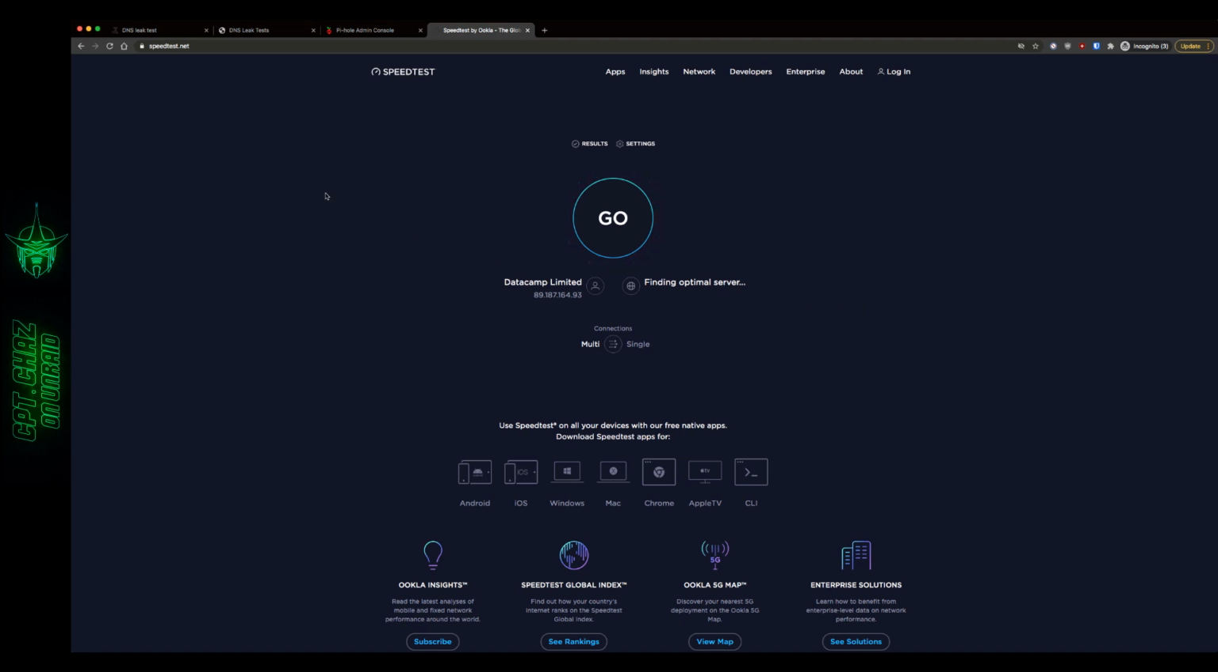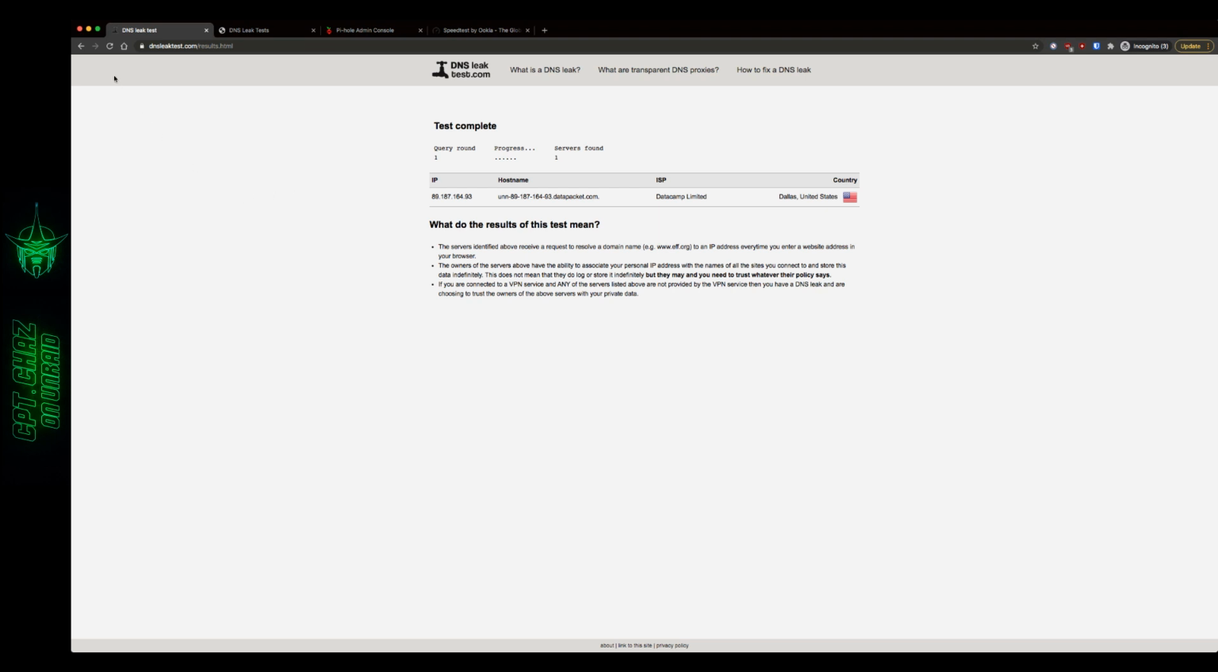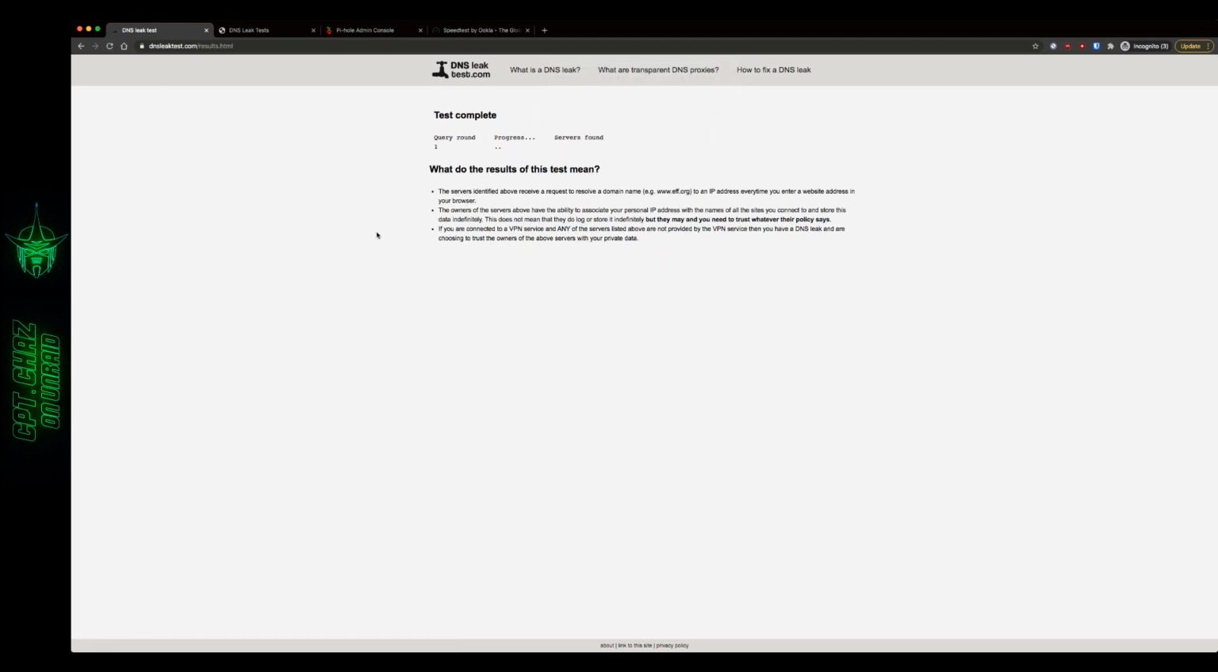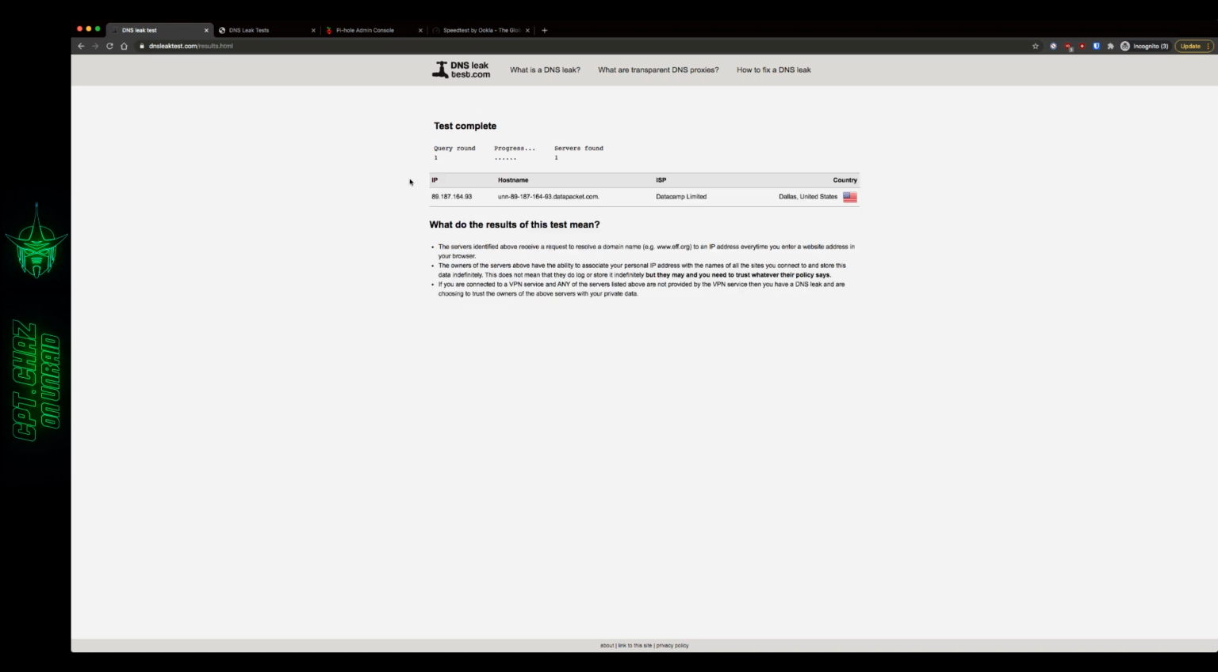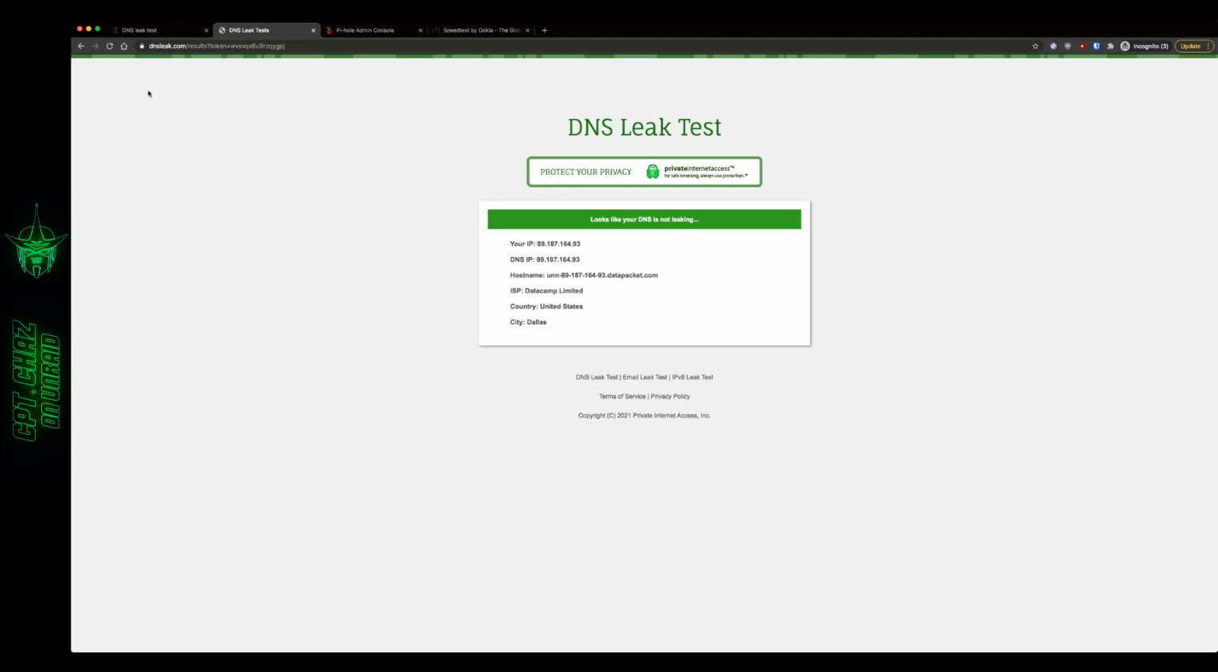And just to make sure one more time that our DNS is not leaking using the Pi-hole container, let's go ahead and refresh this. Let that run. No leaks there. Let's double check it on the DNS leak test. Continue. And our DNS is not leaking there either.